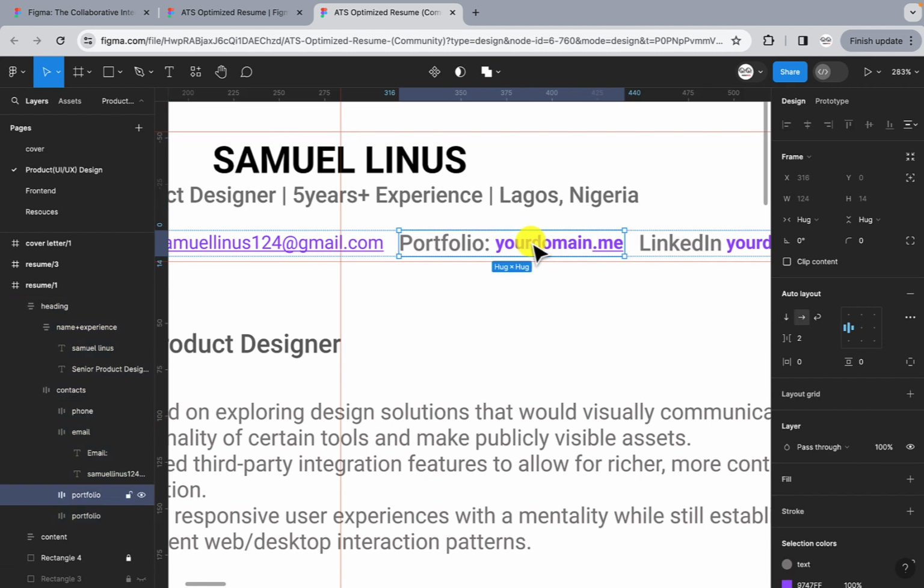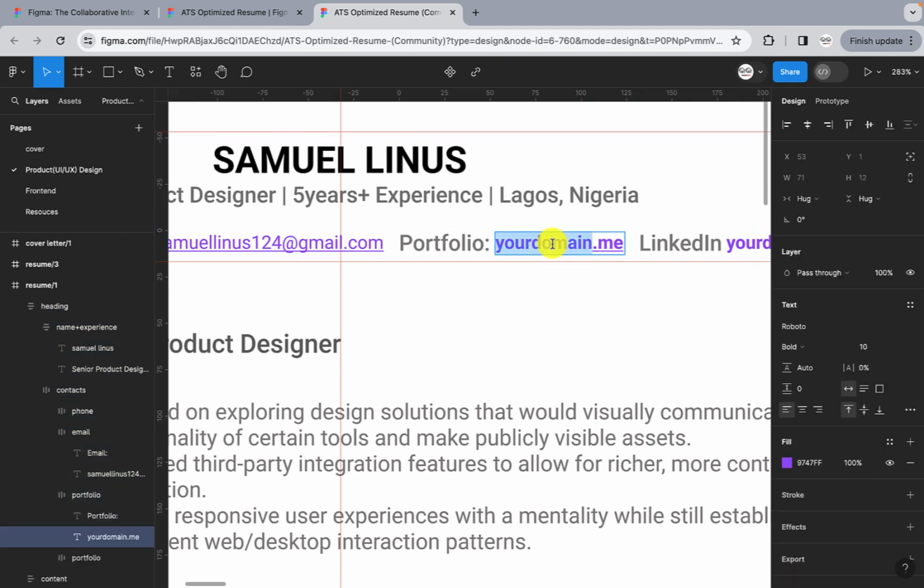So right here, you can also drop your website. So if you have your portfolio website, anywhere you have it hosted, if you're a designer, probably your Behance profile, whatever link that is leading to your portfolio, you want to drop it here.